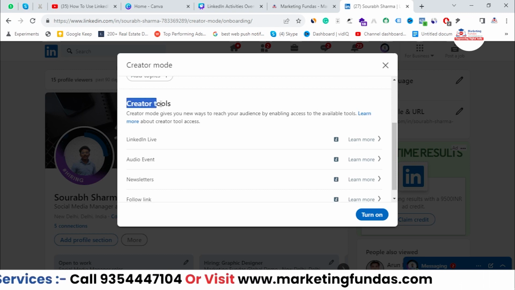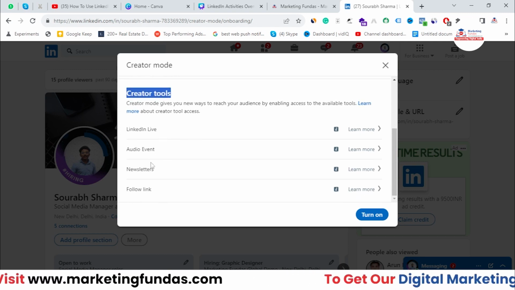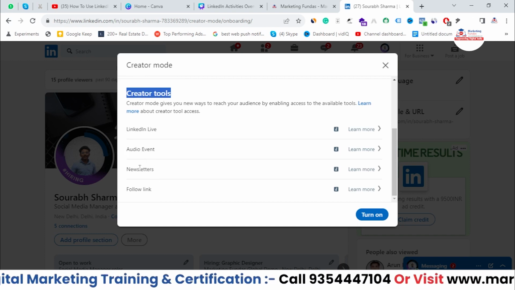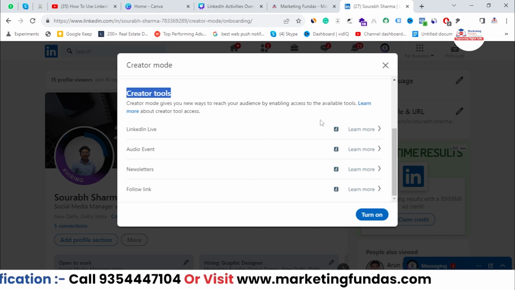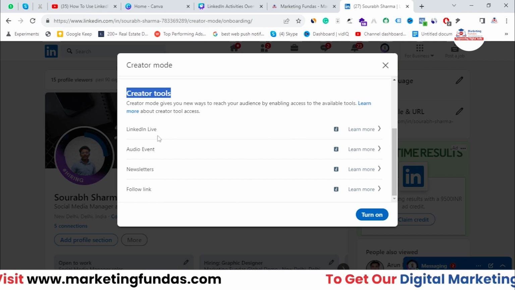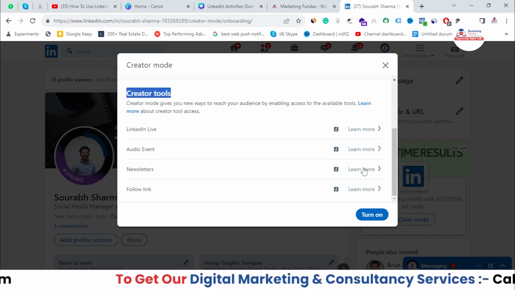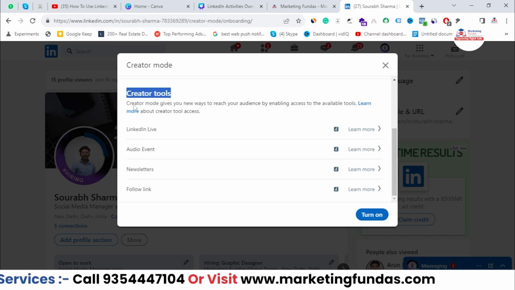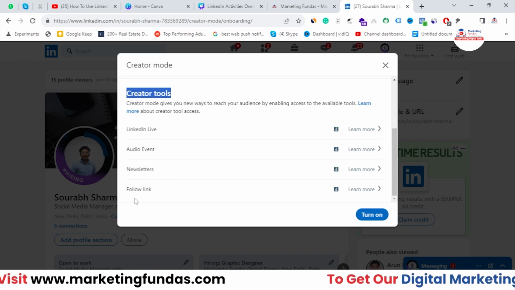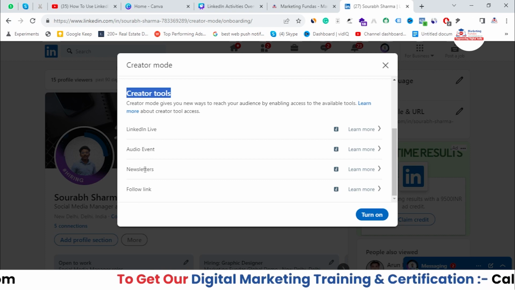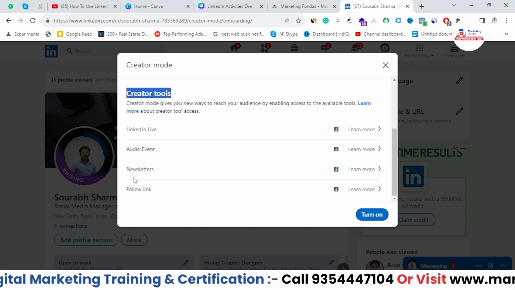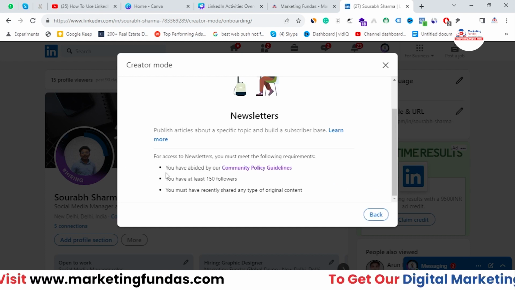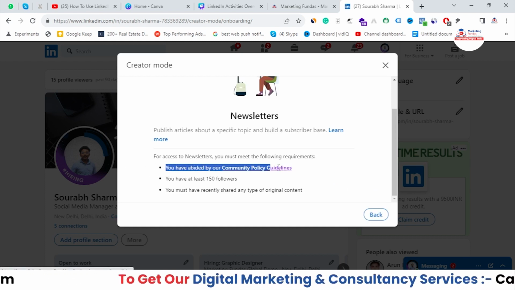Now here in the creator tools, you'll be able to see that there are 4 creator tools. The first one is LinkedIn Live, then audio event, the newsletter option is also here, and the follow link. Now you can check the criteria, what criteria you are meeting in order to get these options, because after turning on the creator mode you will not get all these 4 options, because if you are not meeting the sub criteria of these features, you will not get the feature, right? Like if I click on learn more on newsletters, here I'll be able to see that you have abided by our community policy guidelines.